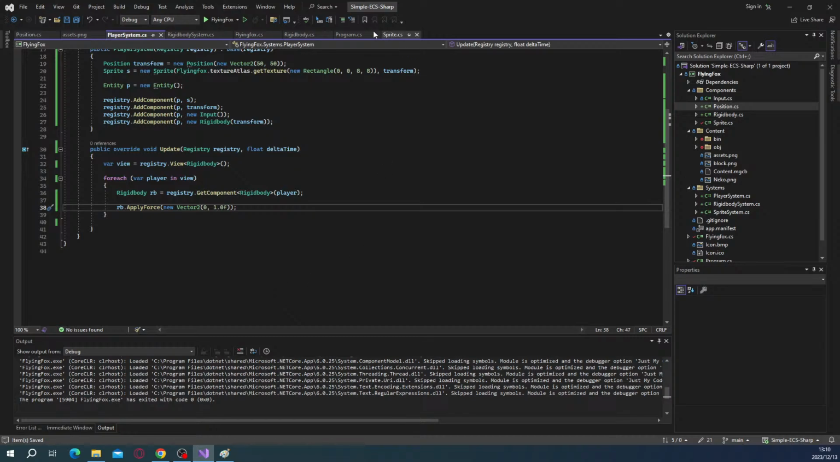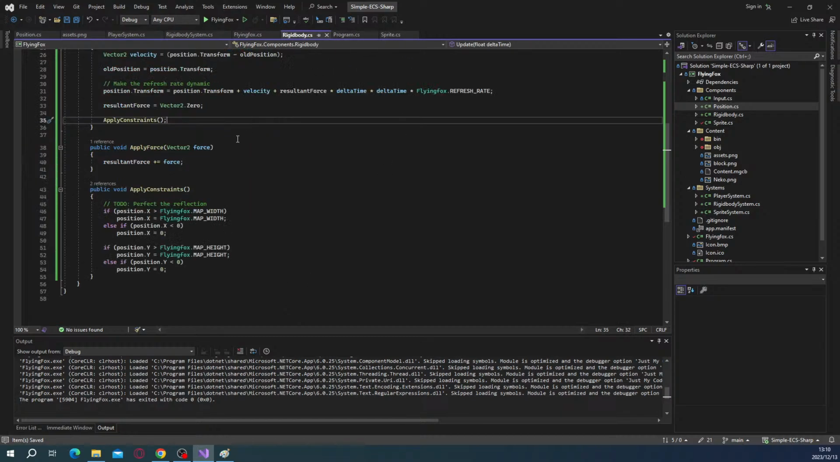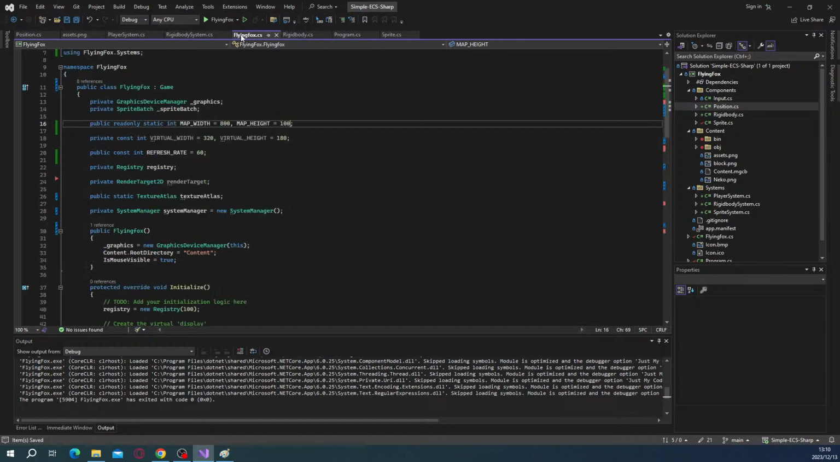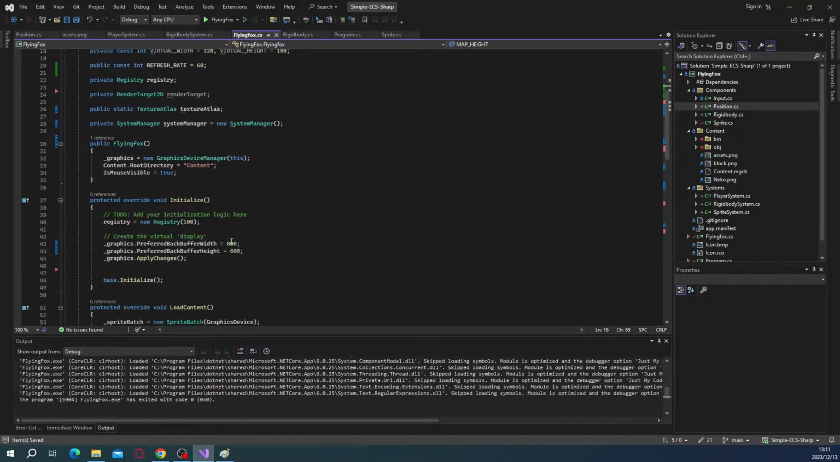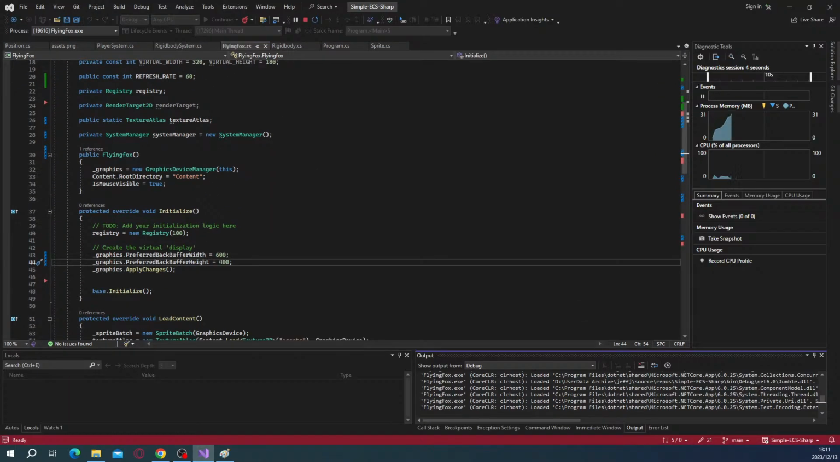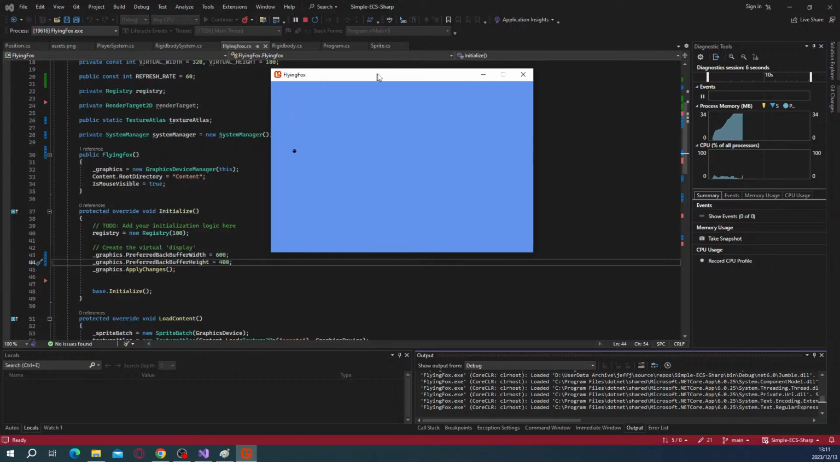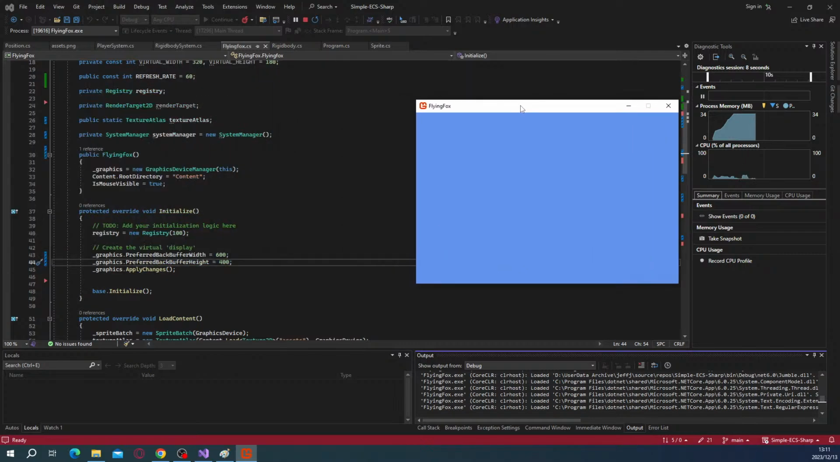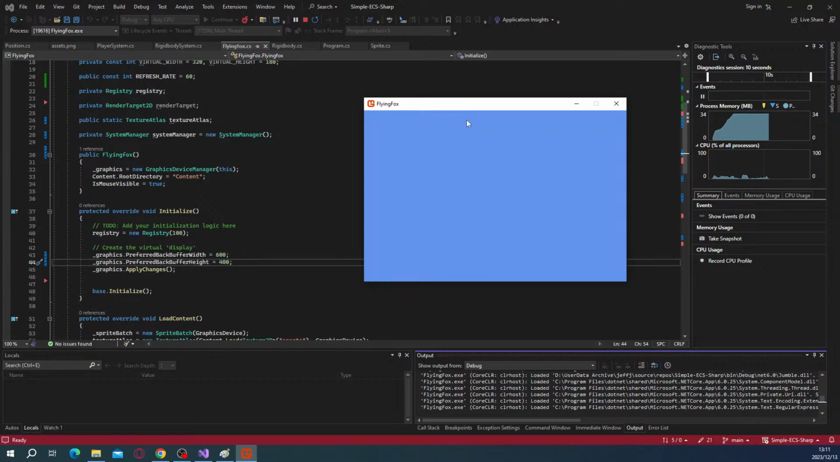So we have a little box for it. Let's just reset everything back. Let's just make this 600 and 400. And the same here. So that this is going right through the display. Not what we want.